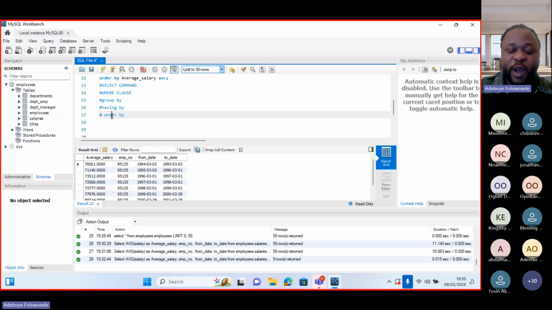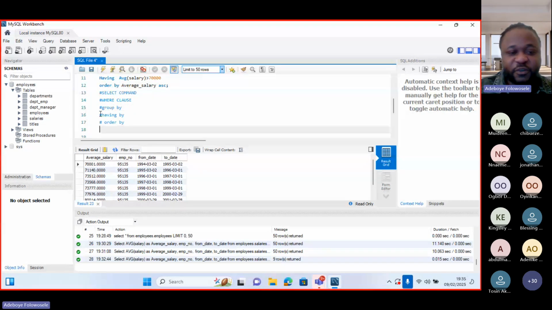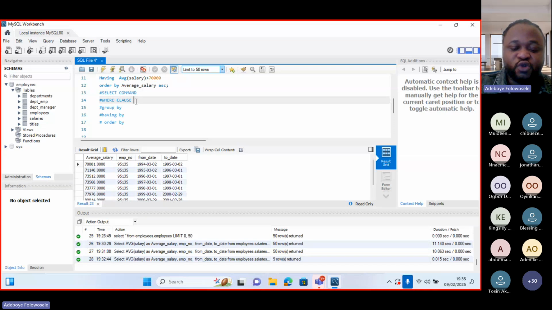In our next class, we are going to talk about how to join tables together, because you have to know how to join tables. We have different kinds of joining that I'm going to teach you next week: inner join, left join, right join, and the likes. But you need to understand this syntax. Select, where. The where clause has to do with just filtering alone.